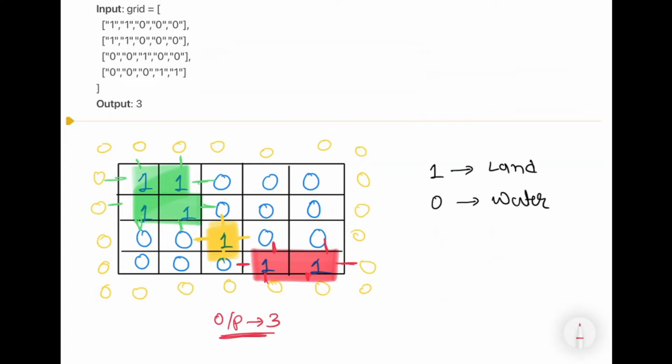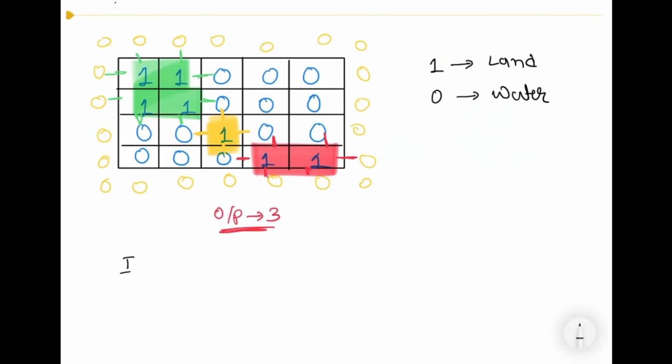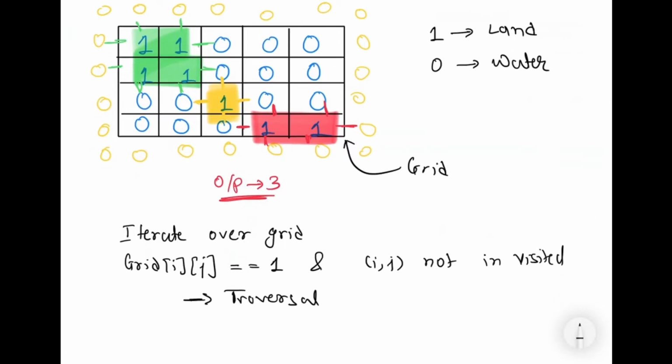Now, how do we program this? So the idea is that we will iterate over the grid. This is the grid. And while iterating, when we encounter a one, what we will do is a traversal. It can be breadth first search or depth first search. And that's it. So how will the program work?